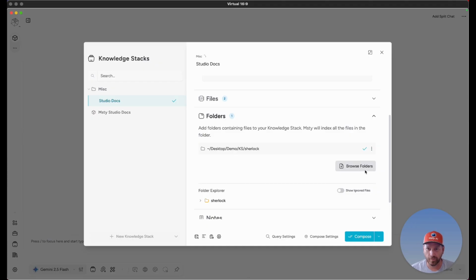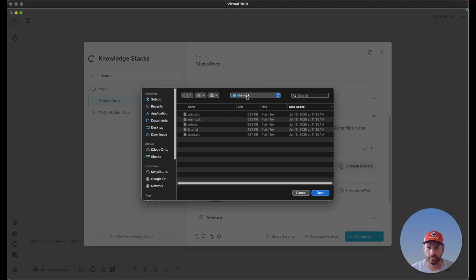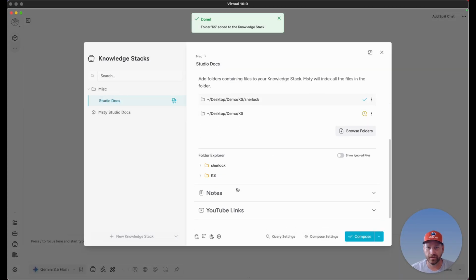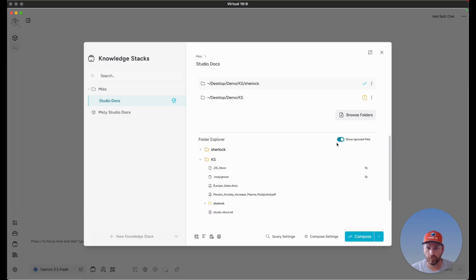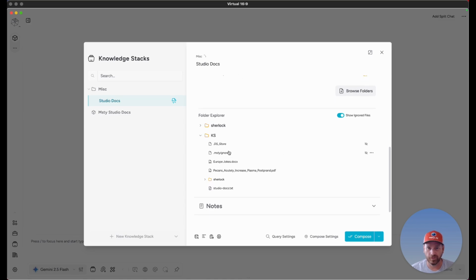Okay, for that first option, if I click on Browse Folder and then go up a level here, I'm going to open that. There is actually an ignore file in here. So let's click on Show Ignored File. And then we'll see a couple. There's .DS_Store and also Msty ignore. So I'm going to bring up the Msty ignore file to show you what that looks like.